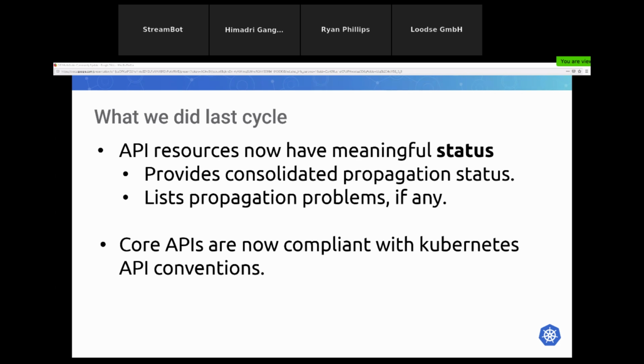And then finally, also very exciting to me as someone that wants APIs in Kubernetes to work like one another, we've also done a lot of work to make the API surface both that configures KubeFed and also that's generated by KubeFed more compliant with the Kubernetes API conventions. How about the next slide?